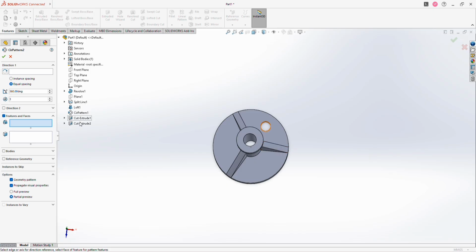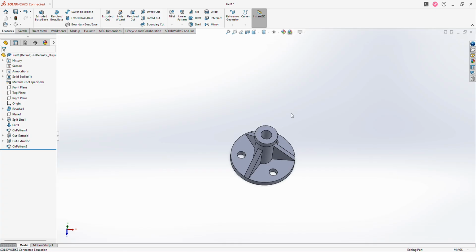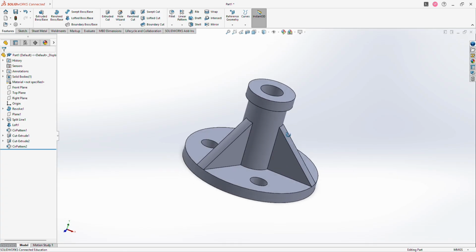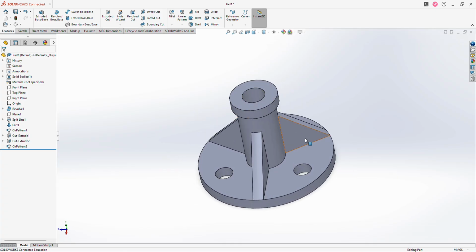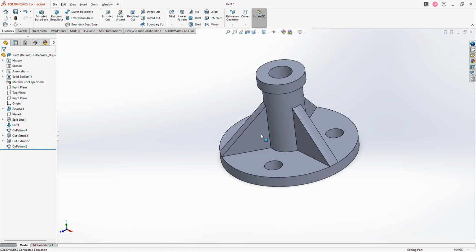Okay, the extrude cut circularly in this direction at 3 instances at equal spacing, and here you can see that my sketch is completely fully defined exactly as I need, using a loft feature and split line curve, right?